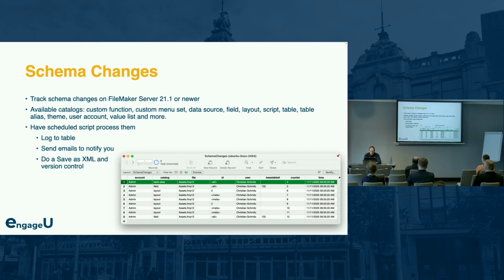And I think the main usage will be to run save as XML automatically on the changes, so you can put them in a version control with Git or something like this, so you can track who made which change over time.